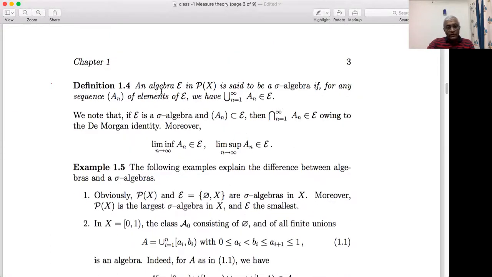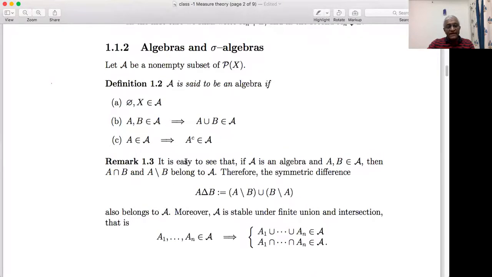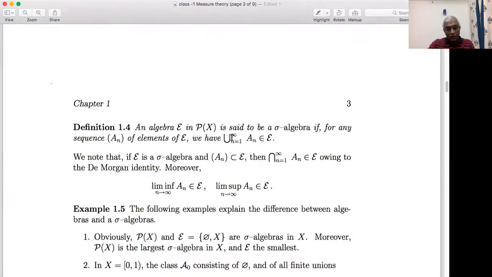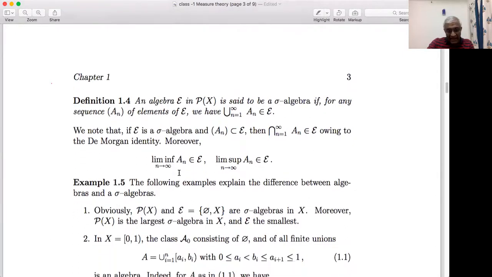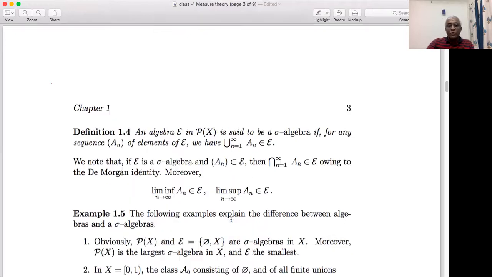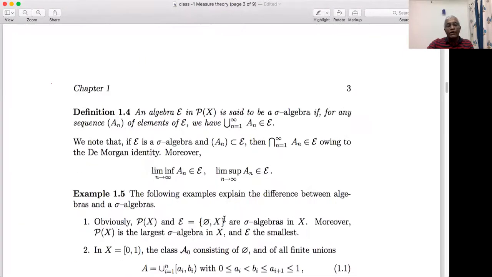So a sigma algebra is a collection of subsets which has the empty set, which has the universal set, and it is closed under union. It is closed under complement. Further, it is also closed under countable union. You have a sequence of sets, then the union over n equal to 1 to infinity of An is also there. This is what is called a sigma algebra. So by De Morgan's law, if countable union is there, then the countable intersection is also there. So then the lim-inf is defined by some countable union and countable intersection.